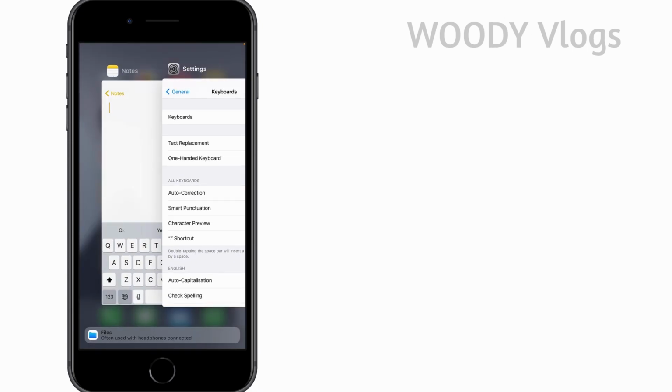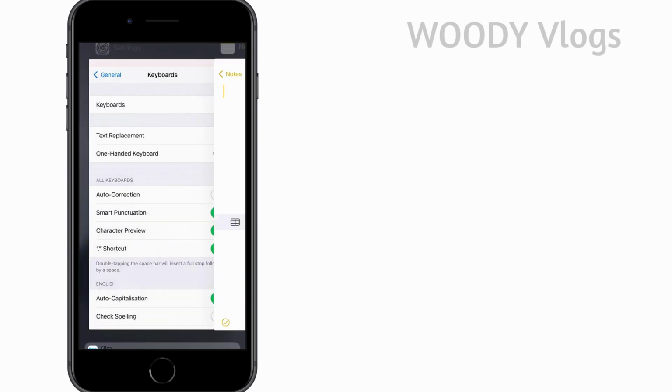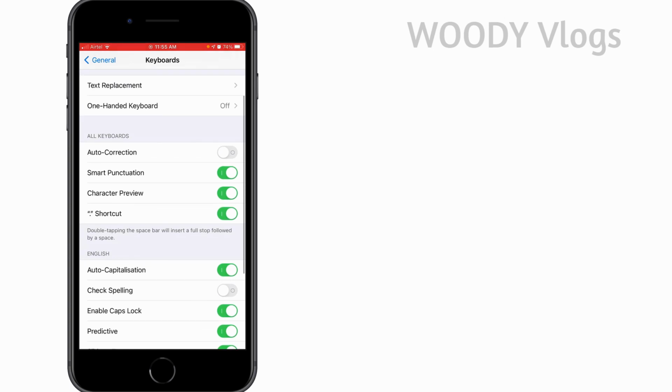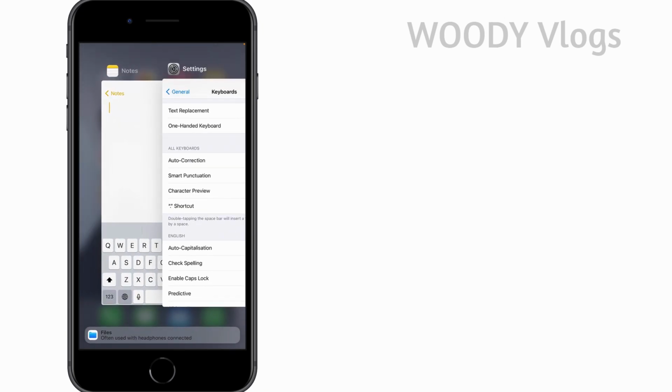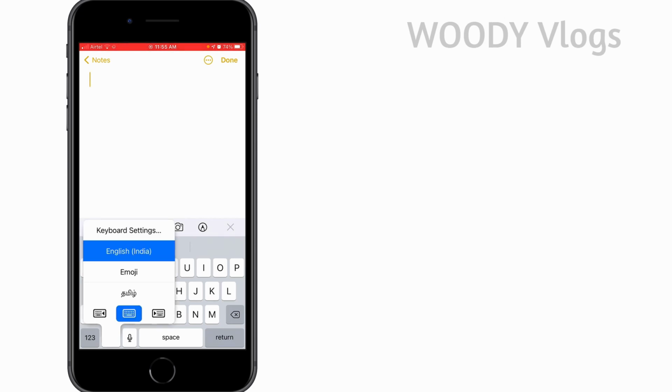Now we'll move to Notes, and one more thing I want to add here is this dot shortcut. This one helps you use dot easily, because when you double tap on space you get a dot. We'll see this also while typing. Now I'm going to choose the Tamil keyboard. How to do that is, you need to long press on this globe icon so that it displays a small submenu having all the keyboards which you have currently added in your iPhone. And I'm moving over to Tamil.